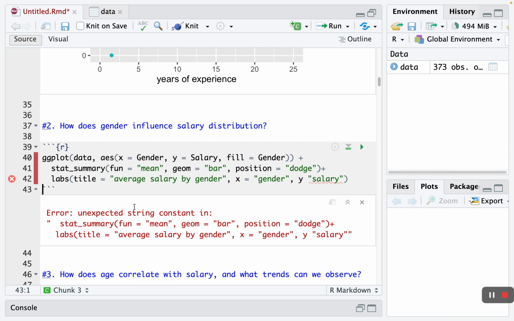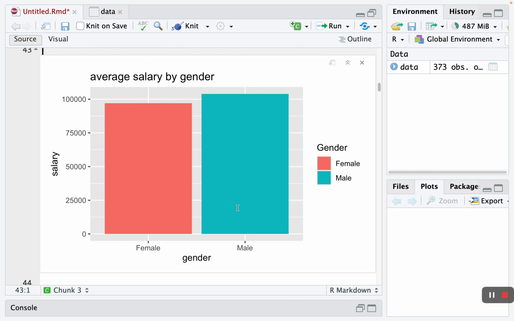Alright, let's see what happens here. So it's ggplot data, we have our aesthetics, X is gender and Y is salary, fill is equal to gender, that's correct. Plus our stat_summary, the function is mean, that's correct. And our geom is equal to bar, that's also correct. Position is equal to dodge, that's also correct, plus labs. Title is average salary by gender, and X is, okay, here should be equals to. Alright, so this is the plot already.